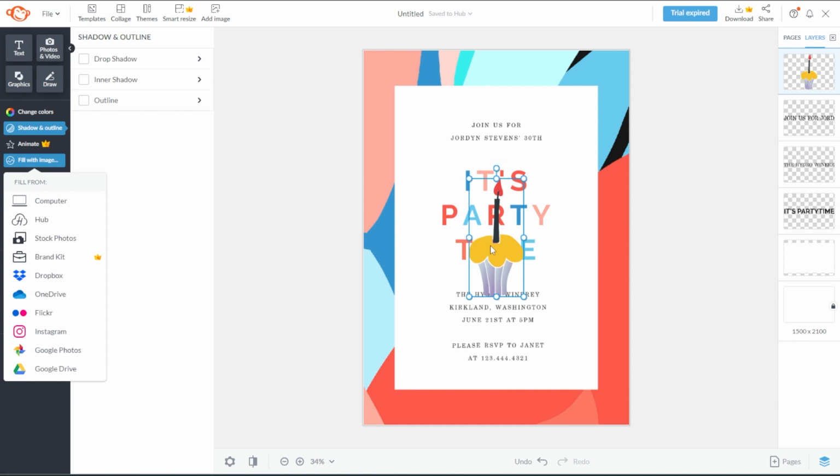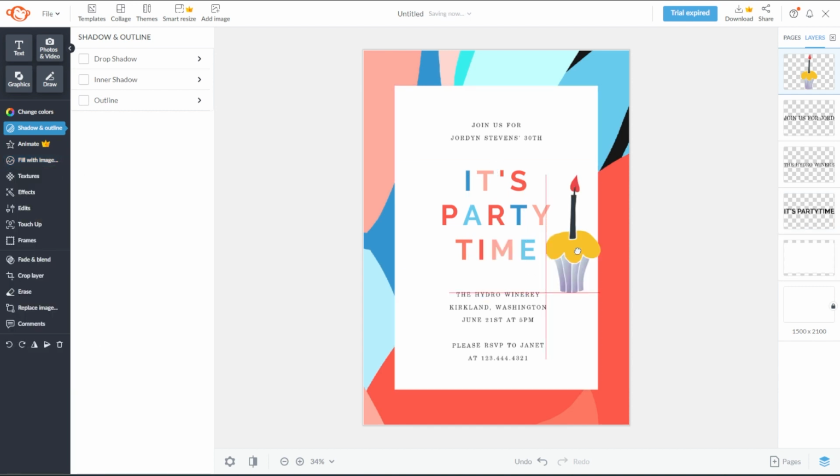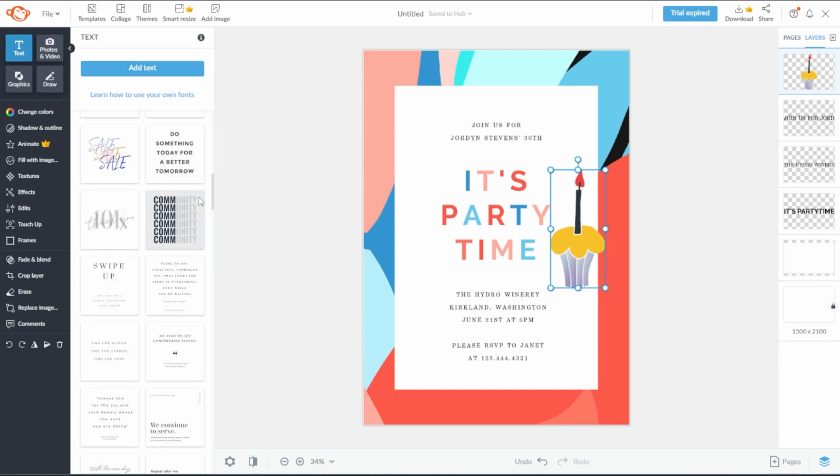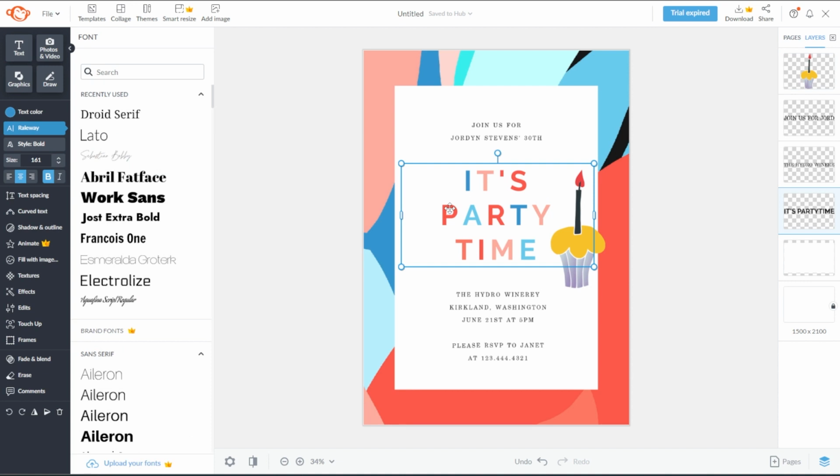Now, to add text to your invitation, simply go to the sidebar and open the Text tab. Here, you can either use PicMonkey's text presets to make designing easier for you, or you can add your own text box if you have a specific design in mind. All the tools that you need to customize your text are also on the sidebar.